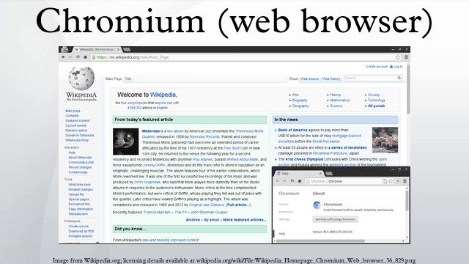Chromium was considered as the default browser for Ubuntu 13.10, which was released on October 17, 2013, but Firefox remained the default browser due to problems keeping the Chromium packages up to date.